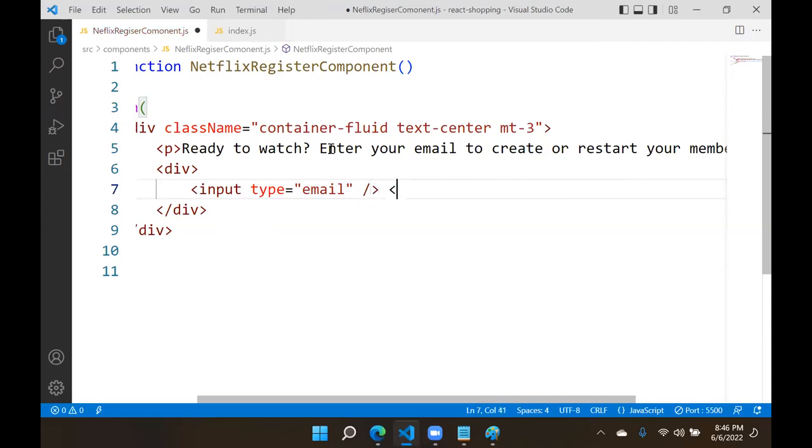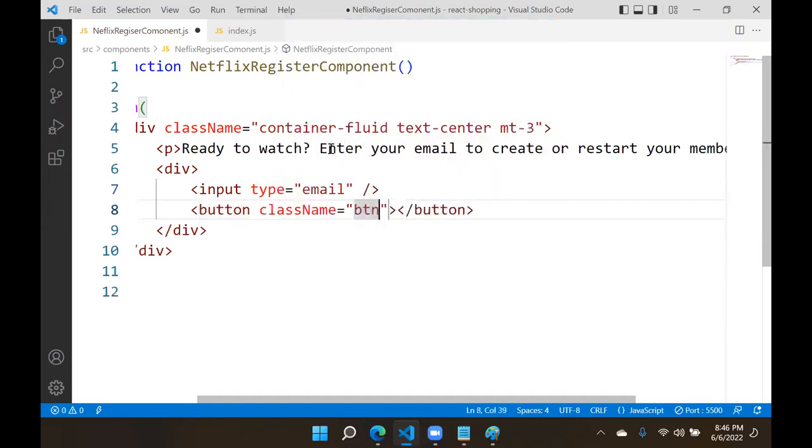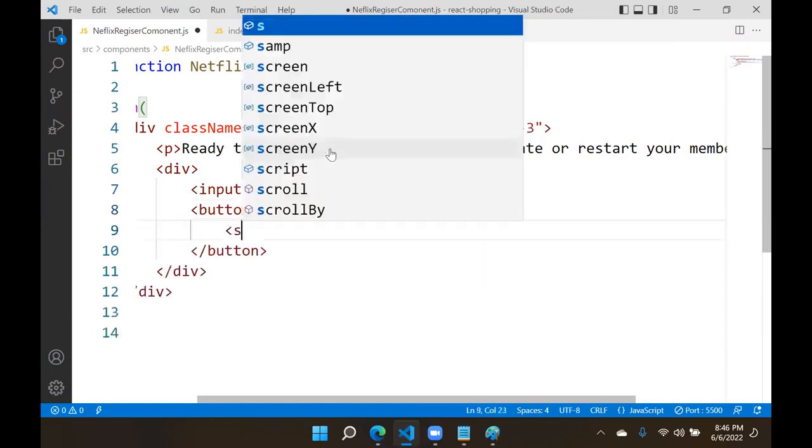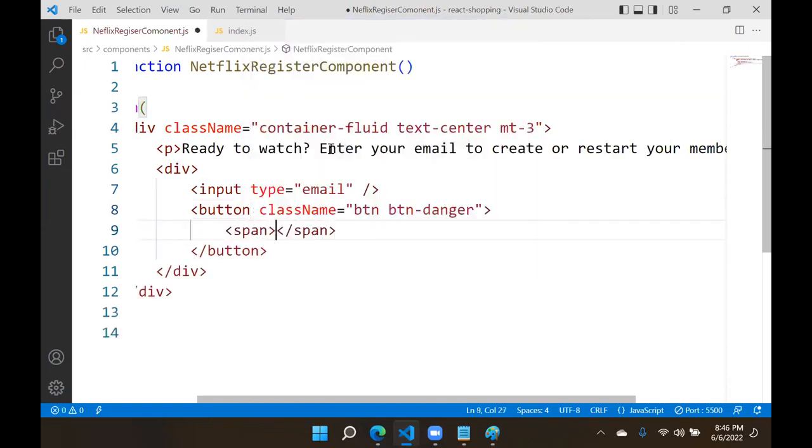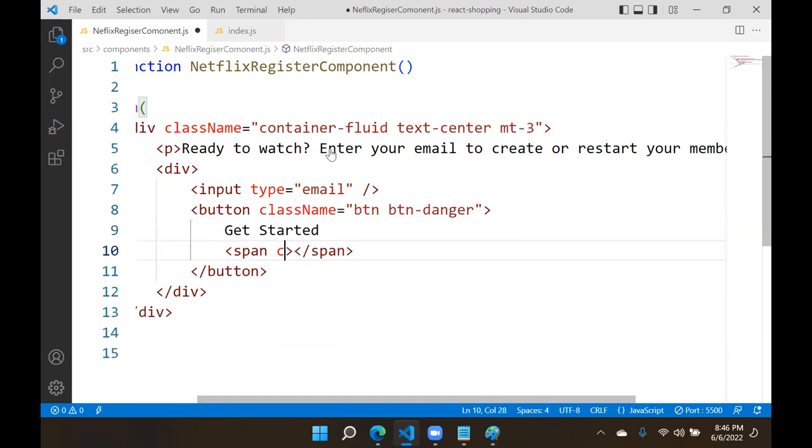And after this, we will put a button. And for this button, we will do one thing. For the button, we will put className btn btn-danger. And in this, we will put a span. So here we will write some text, Get Started. And the span contains className bi, and bi-chevron-right I am using.